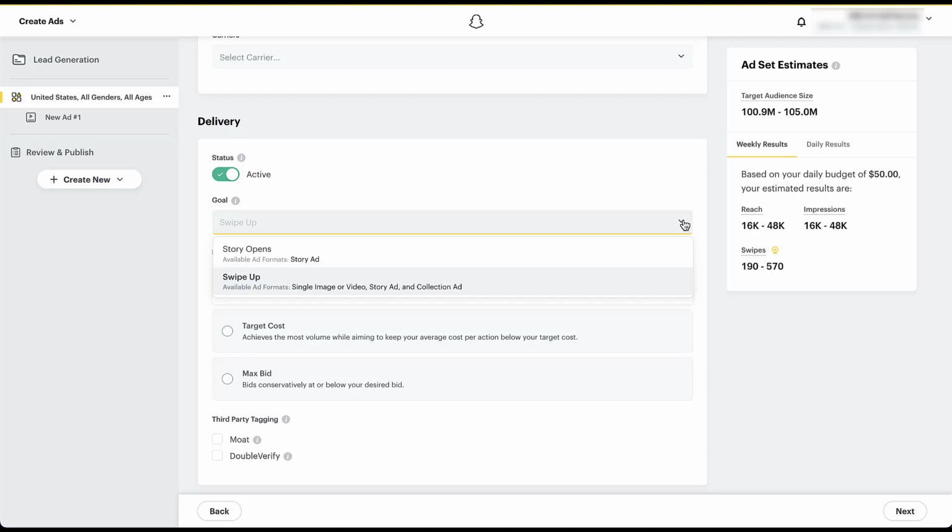So depending on which ad format you're going to use, and we'll cover those here in just a second, it might make sense for you to switch from the swipe up goal by default to a story open ad. But that's probably only if you're going to use a story ad format and not if you're going to utilize a single image or video or a collection ad.